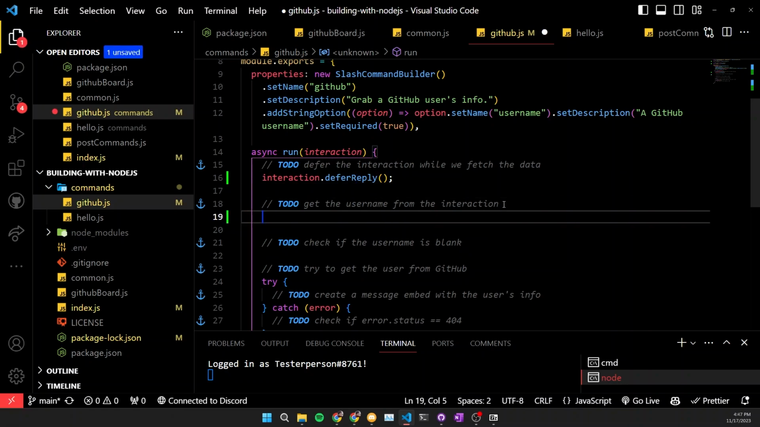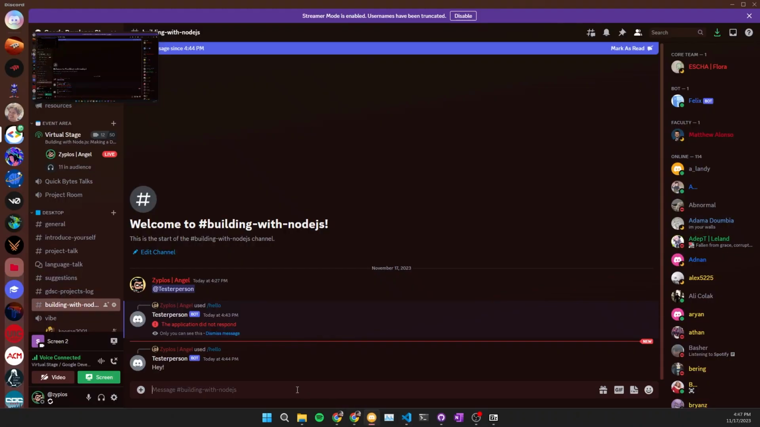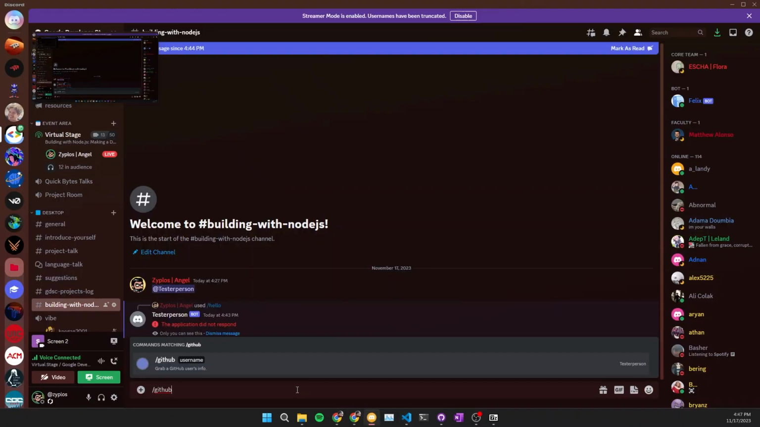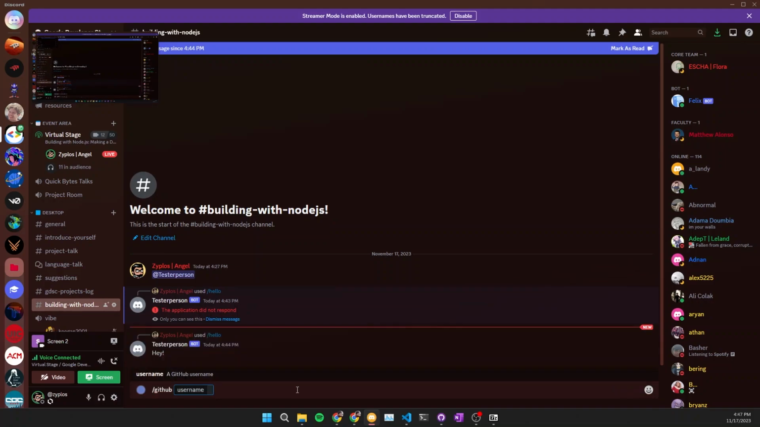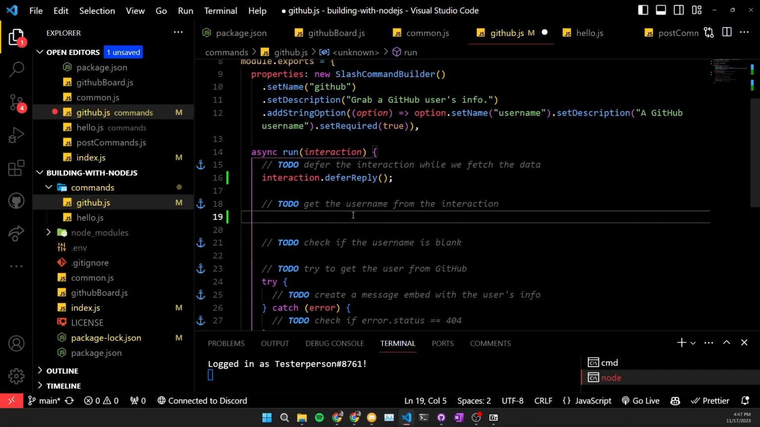Secondly, we want to get the username from the interaction. If you do /GitHub, you'll see that there's a username argument here, and it's required. It's going to say option is required, please specify a value. In this case, I'm going to do my username. This is a way of passing arguments to your commands. So this username argument is what we want to check for in our code. So let's say const username equals this. If you do interaction, the interaction object has another options property.